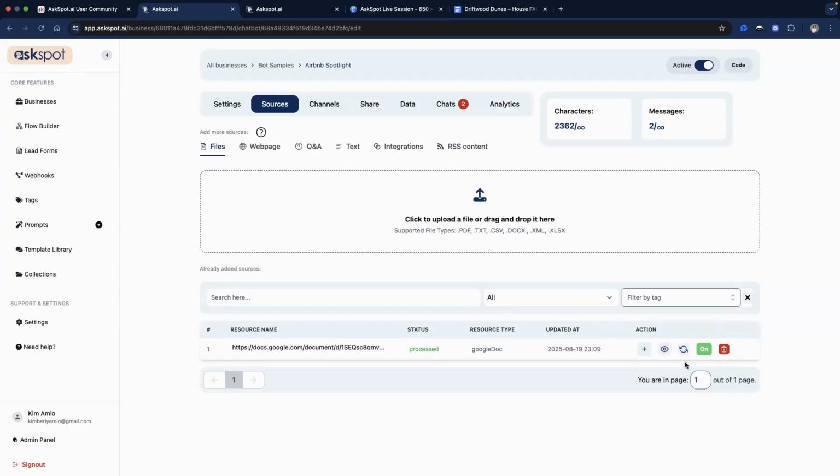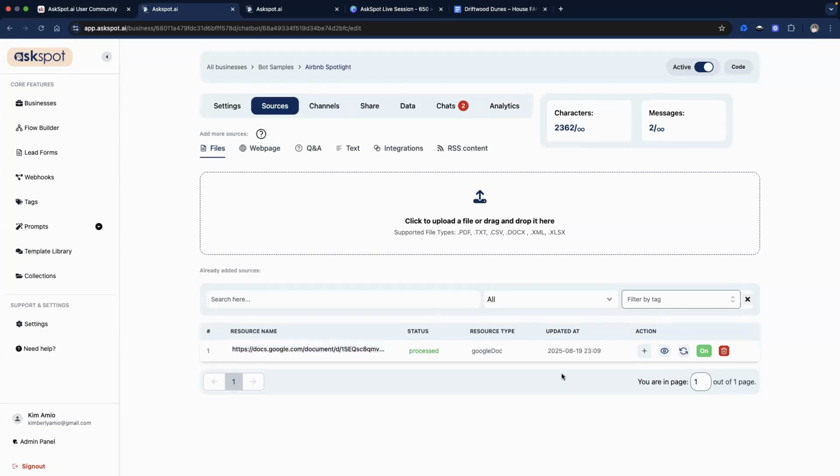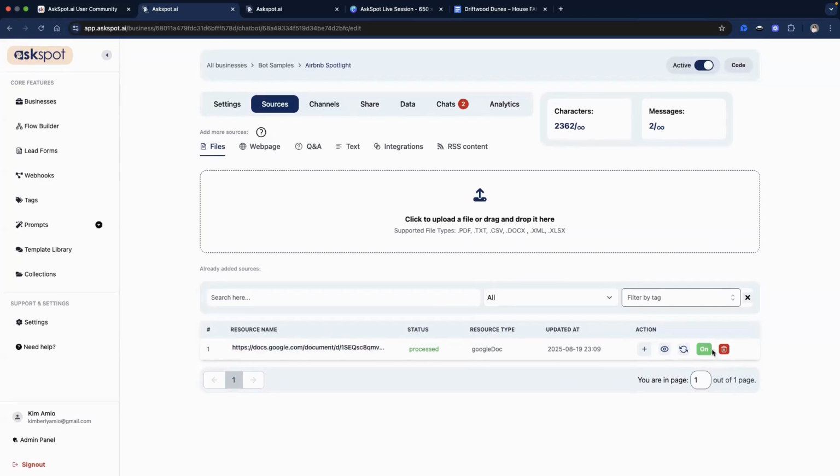Oh, okay. Mostly this auto sync option, the update source option, only shows up when you are using a live web page, like this one, which is a Google Doc. So you can use the auto sync feature for that. If it's an Excel file, this will not show up because we can't really update that live. So it depends on the resource type right here.